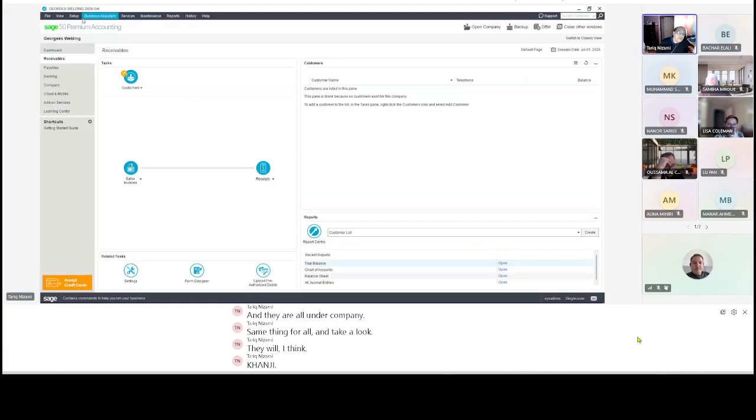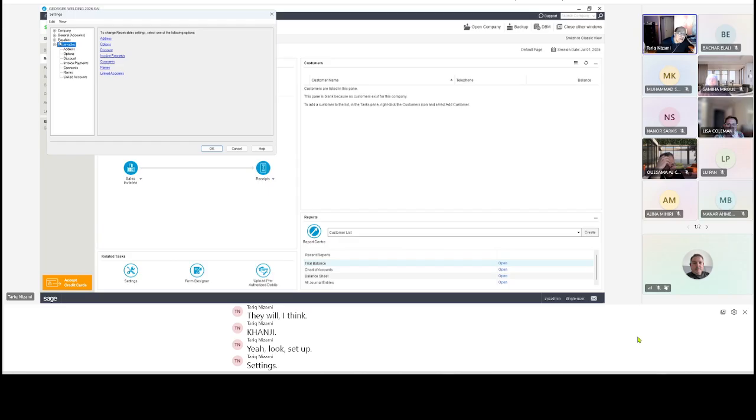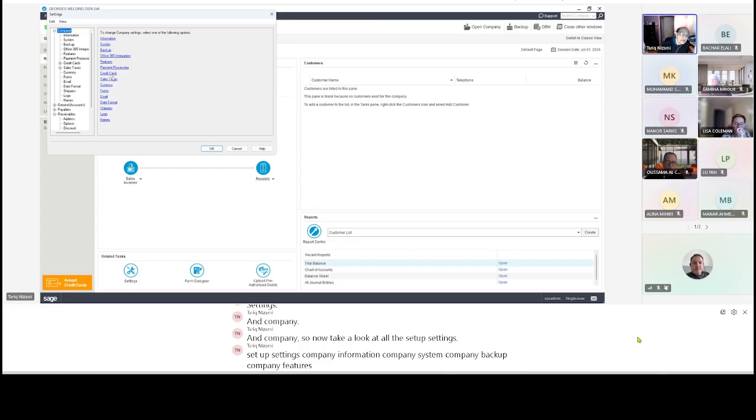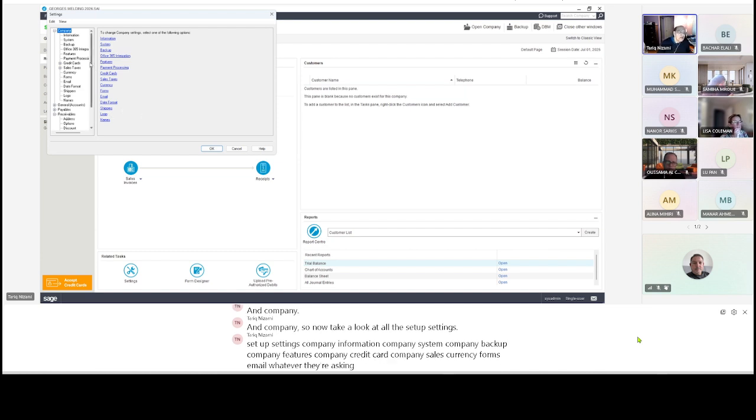Yeah, look, setup, settings, and company. So now take a look, they're all there. Setup, settings, company information, company system, company backup, company features, company credit card, company sales, currency, forms, email, whatever they're asking.